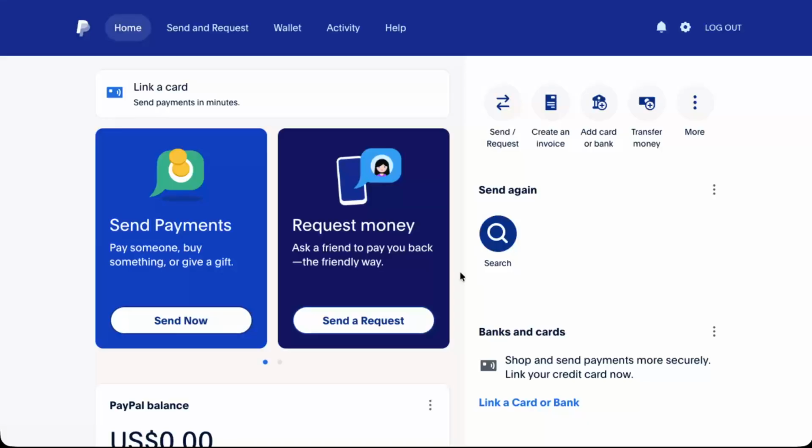First, open your web browser and go to the PayPal website. Sign into your account if you aren't already logged in. Once you're signed in, you'll land on your main PayPal dashboard. This is the page where you normally see your balance, recent transactions, and any notifications. Make sure you're on this main summary page because that's where we'll access your settings from.